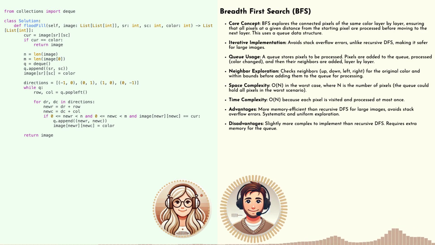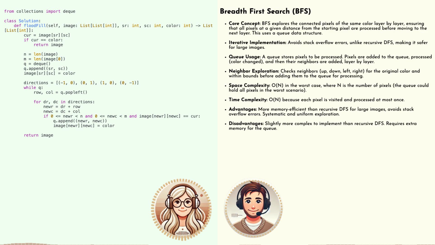So with BFS, we start by adding our starting pixel to this queue. Exactly, like our search and rescue team marking their starting location on the map, and then as long as there are pixels in the queue, we grab the one at the front and process it. So what does processing a pixel entail? In this case, we're still trying to recolor our connected region, right? Absolutely. We check if the pixel meets our criteria. Is it within the image boundaries? Does it have the color that we're looking to replace? If the answer is yes to both, then we change its color to our new color. So far so good. We've grabbed a pixel from the queue, checked it, and recolored it if needed.